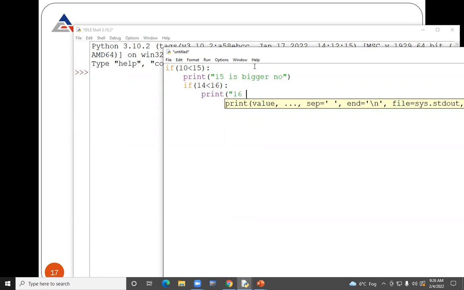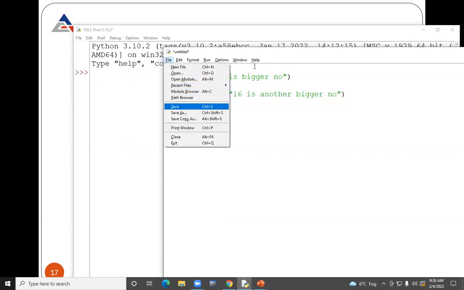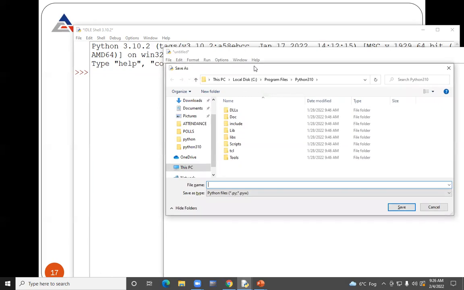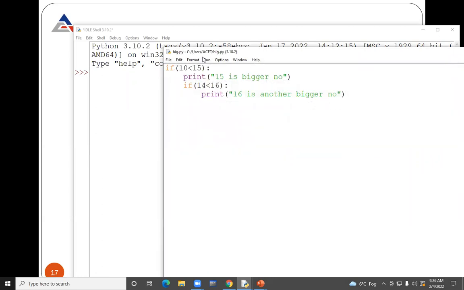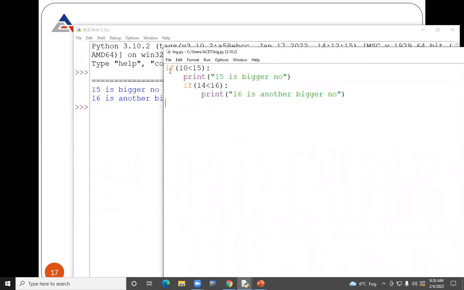Then I will write 16 is another bigger number. Then I will save my program with the name big. Then I will run my code. You can find the output: 15 is bigger number, 16 is another bigger number. It will depend upon what type of condition you are giving here. This is the way by which you can use your nested if statement.